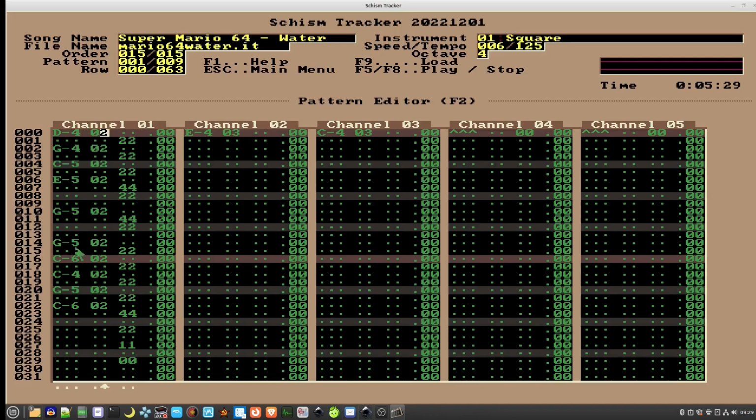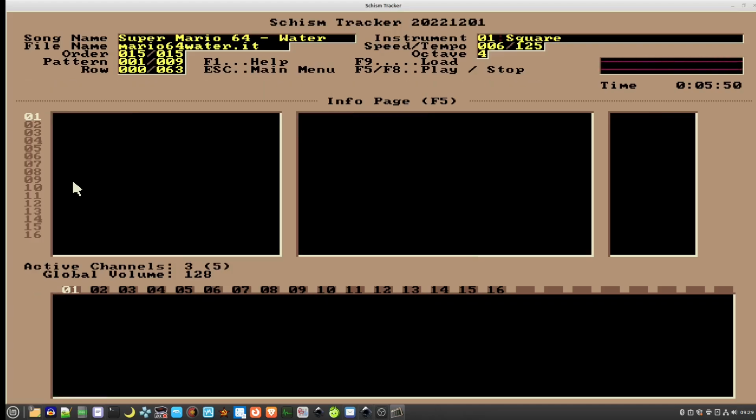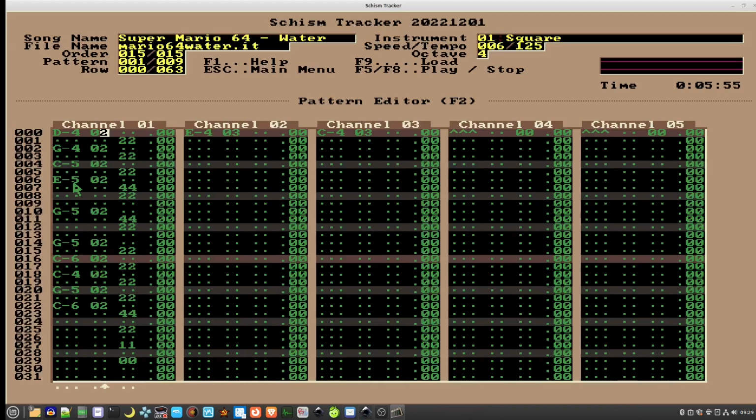So how you create your music is you start plugging stuff into these channels here, and then to play back what you've put in, you press F5. F8 stops it. So F5 gives you that view there. F2 takes you back there. If you press F6, I think F6 just plays the current pattern table you're working on. So you'll see here, this is pattern 1.